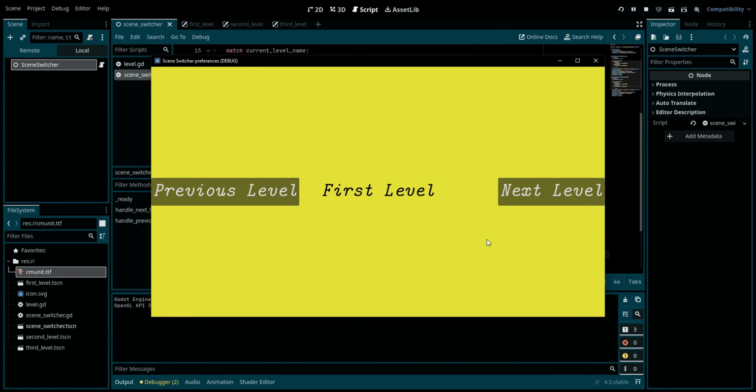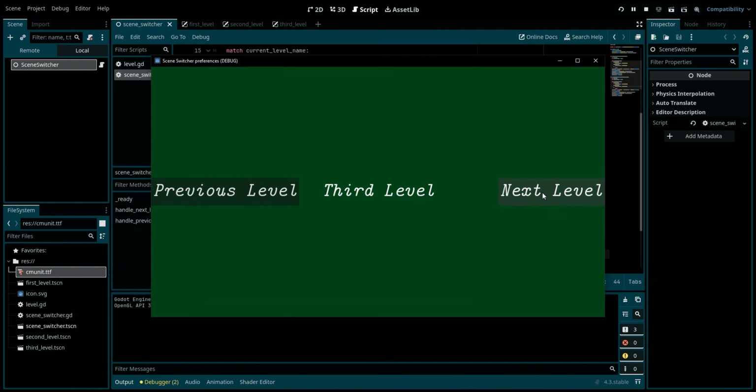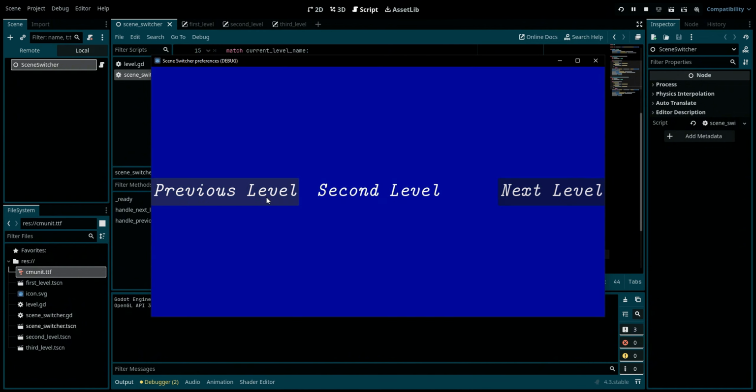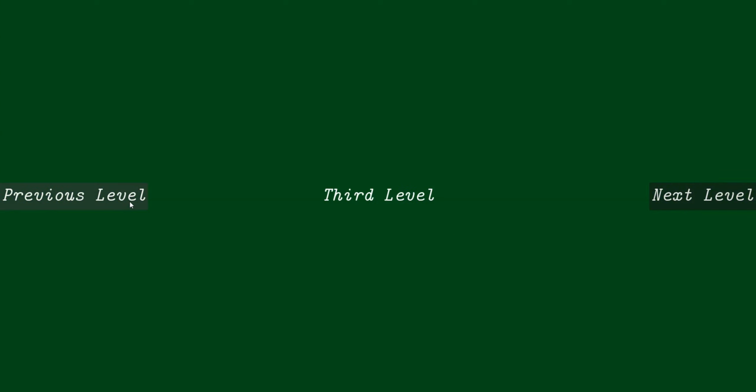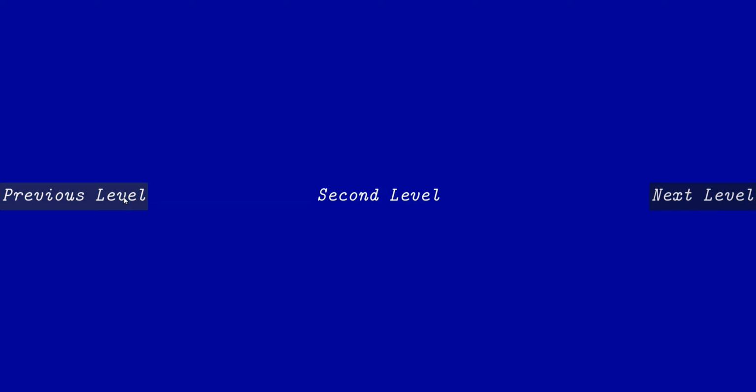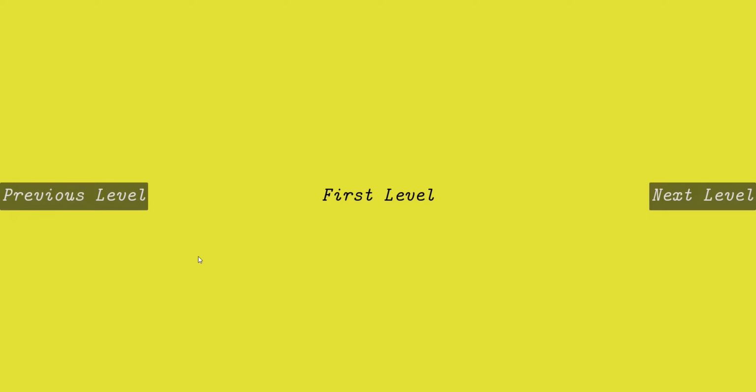In today's video I'm going to show you how to create a scene switcher system for a game. This can be very helpful if you have a game with multiple levels and you want to go from one level to another. In this project I have created this simple example where we have three different scenes and we can change from one scene to another by just pressing the next and the previous buttons.